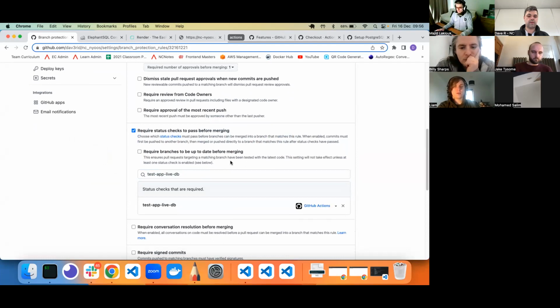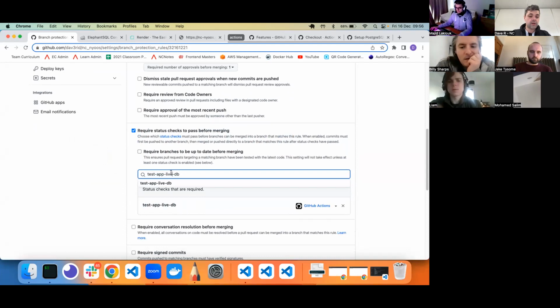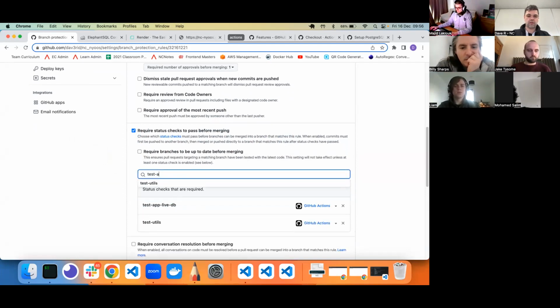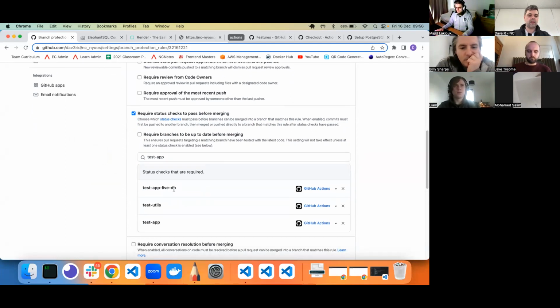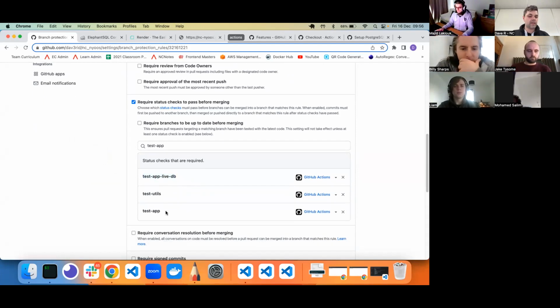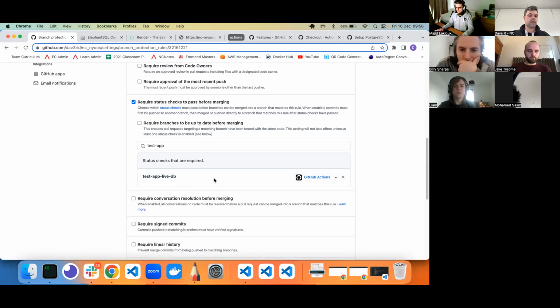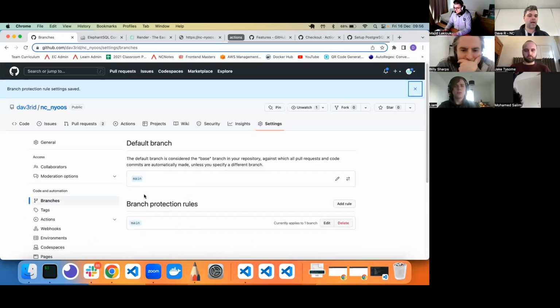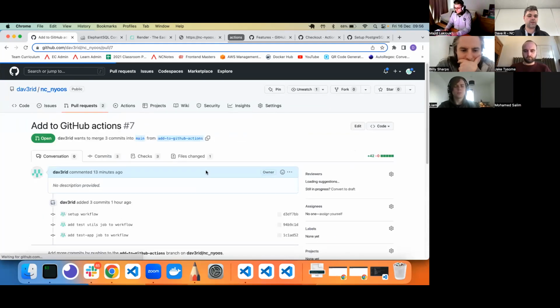Test app live DB. That now means that I must get a green light from that final step. I could say I also want to make sure the utils tests pass, and the regular integration tests pass. But we've already set up that this final step relies on the integration test, which in turn relies on the utils. So I don't really need to do that. As long as this final one passes, we're happy to merge. So I'm going to save those changes. We've applied that rule. I'm going to come back to this pull request for add to GitHub Actions.